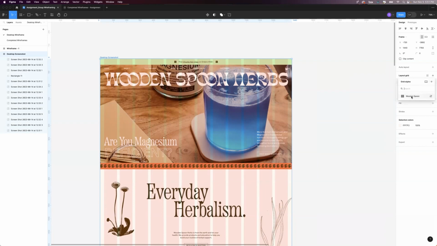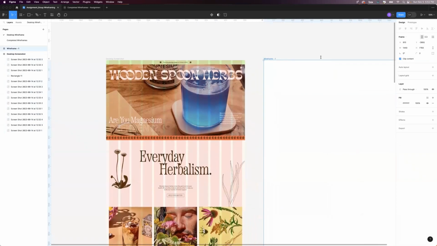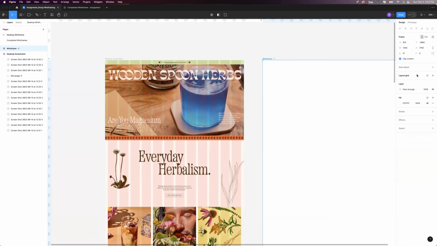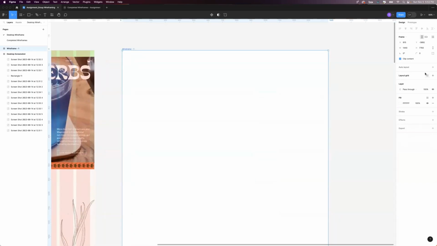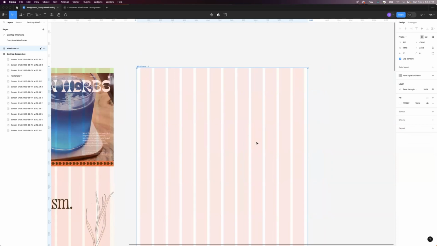I've already made one called Wooden Spoon, which is the same grid that I've made here. But if I click plus again, just to show you what this does, this will create a grid style that I'll just call new style for demo. And I can click create. And it'll save this grid that I've created here that I can then apply to any frame. So if I have my wireframe selected and I go to my layout grid panel here, I can click on this same style button and click new style for demo, and it'll automatically apply my grid style that I've created to my new frame.